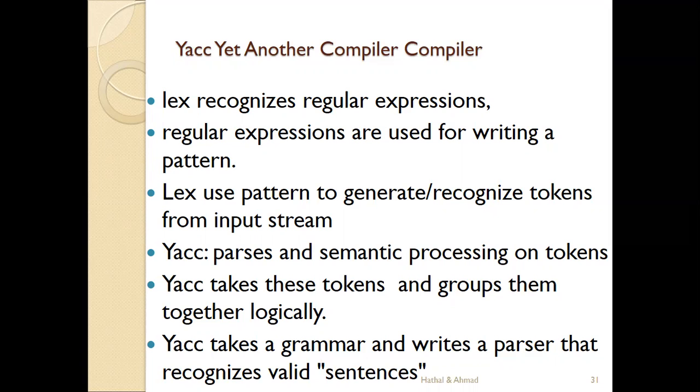So today I'll be discussing yet another compiler compiler. Yacc takes the tokens and groups these tokens together logically. The purpose of Yacc is that it takes the grammar and constructs a parser. A parser recognizes whether a valid sentence is given in your input or not.